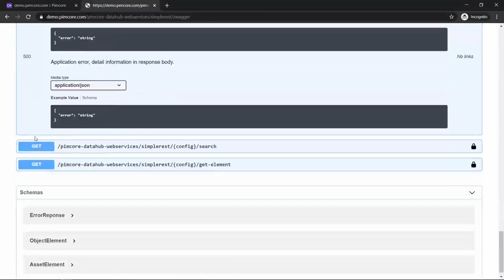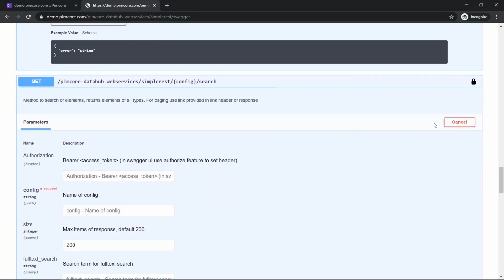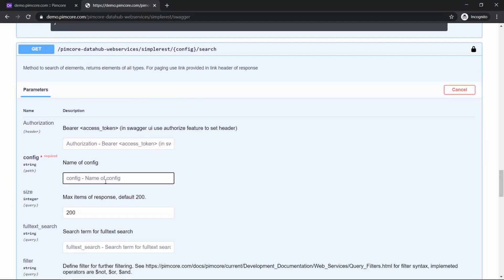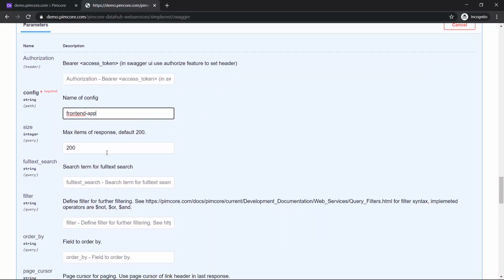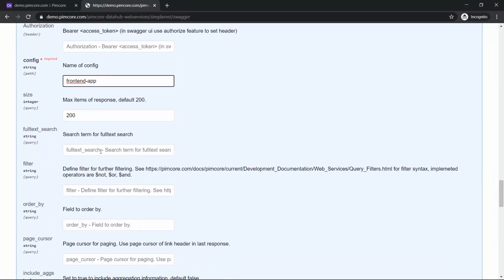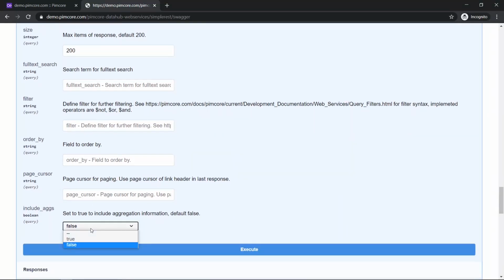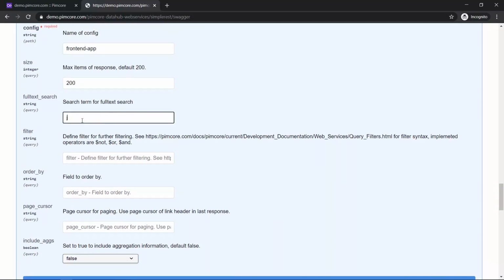The next endpoint then is the search endpoint, which is, as I already said, an endpoint for searching. Again, we need to define a config ID. We have the possibility to specify the response size. We have, of course, the possibility to provide a full text search term, a filter term, ordering specific, and the paging. And then we also here have again the possibility to define if we want to include the aggregations or not.